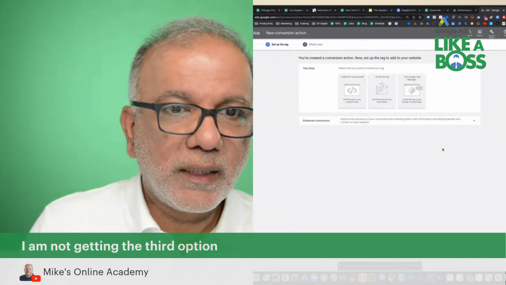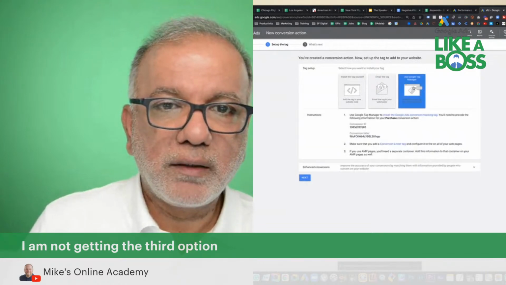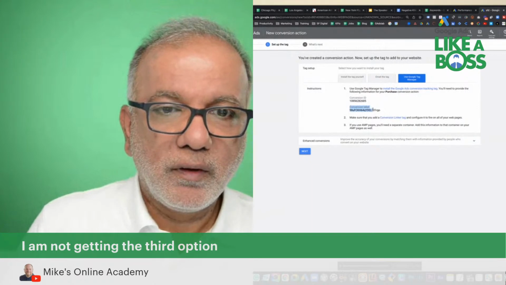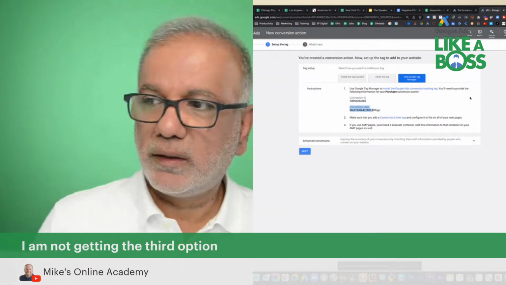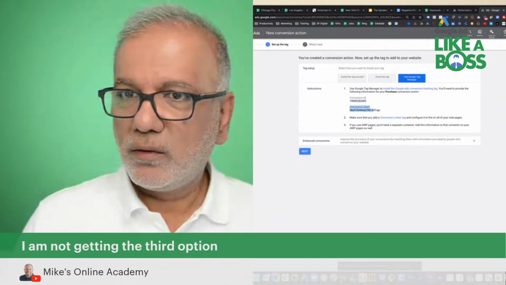Once you have set these up, there you go. Install the tag yourself, email the tag, or Tag Manager. So from here, you get that conversion ID and then the conversion label. And then you go into your Tag Manager and set it up. So hope that helps.